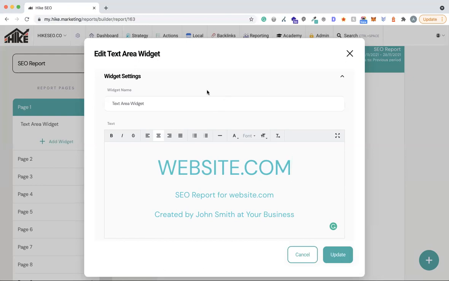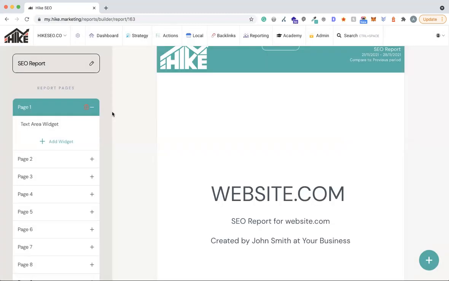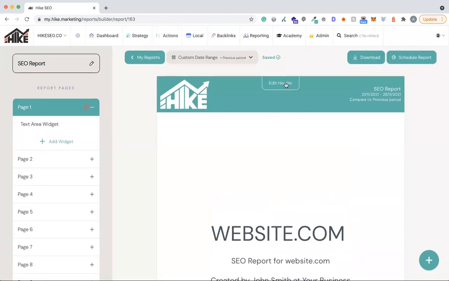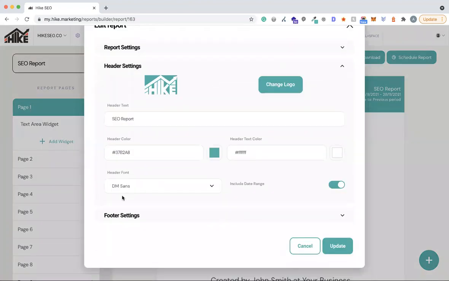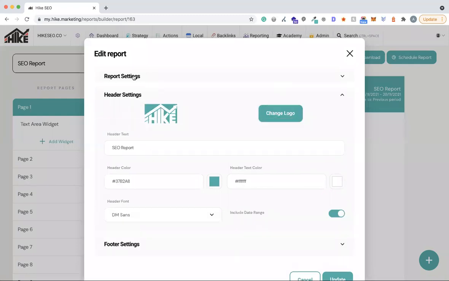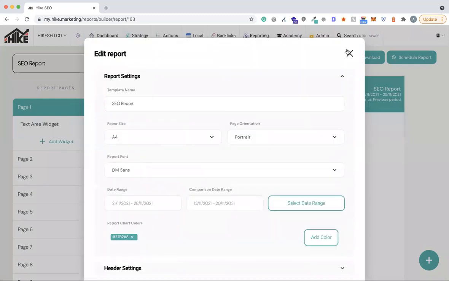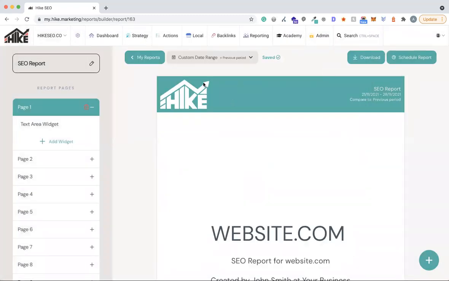Will layout options for the header and footer become available at a later stage? So you can always edit them. Once you've created the report, if you want to go in, just click up here, edit header. What that does is it opens up this entire bit where you've got footer settings, header settings, and report settings. So you can change them at any point. All right, let's get back into here.